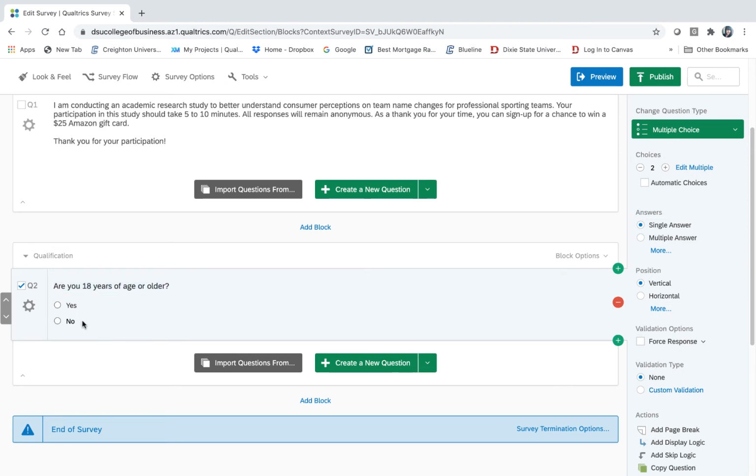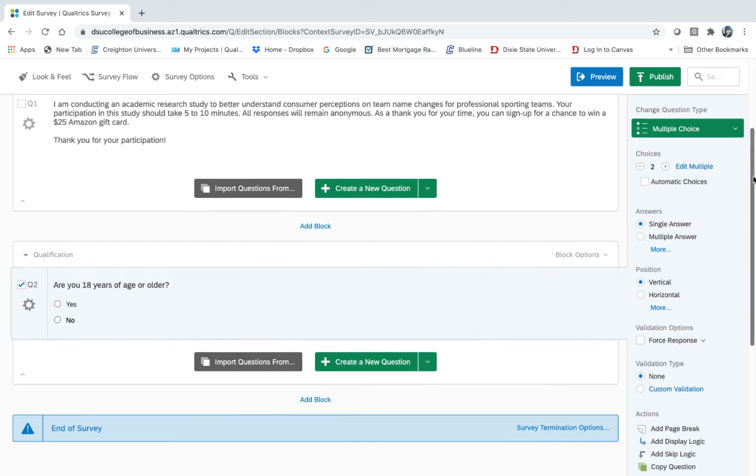So this is an important thing to note here. In this case, this is a qualifying question. It was really easy. They populated the answer choices for me. I didn't even have to type it. But what I want to show you here is that in this case, if a person says they are not 18 or over in terms of age, they do not qualify for the question. So what I'm going to want to do is select something called skip logic.